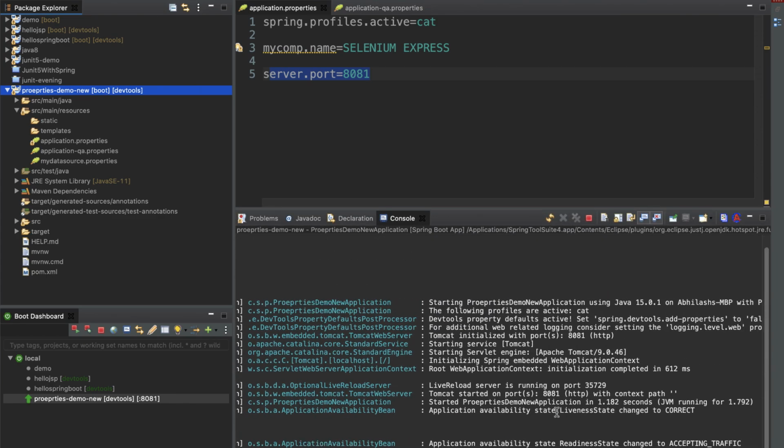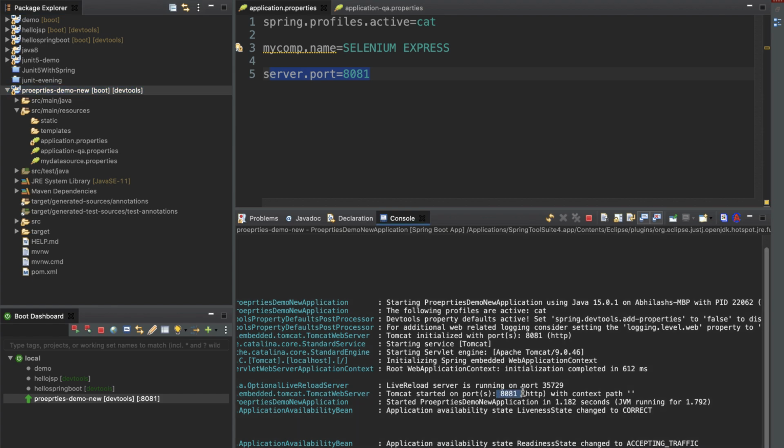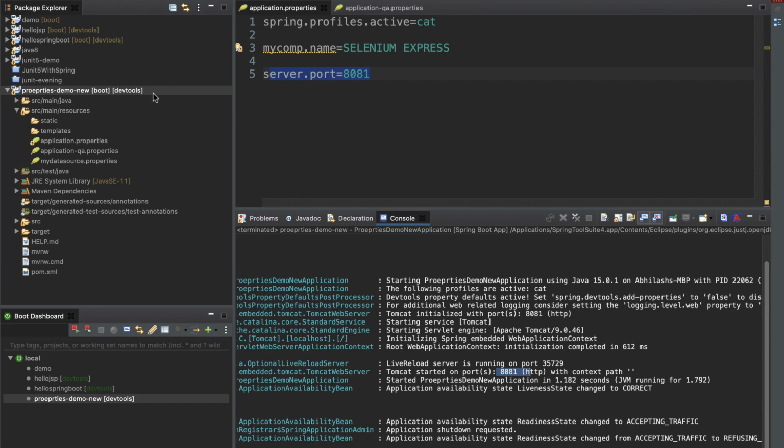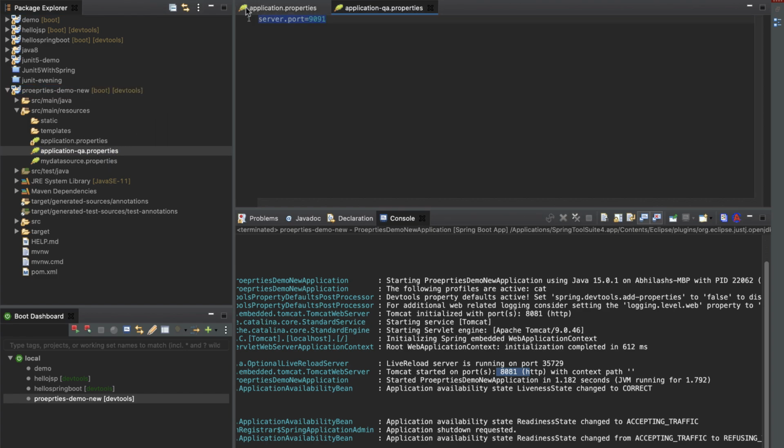Can I see that application port number? It is starting with 8081. But let's say if I'm deploying or starting this application in the QA environment, it should start with 9091. It should get the properties from this particular file called application-qa.properties. Then how can I make it happen?